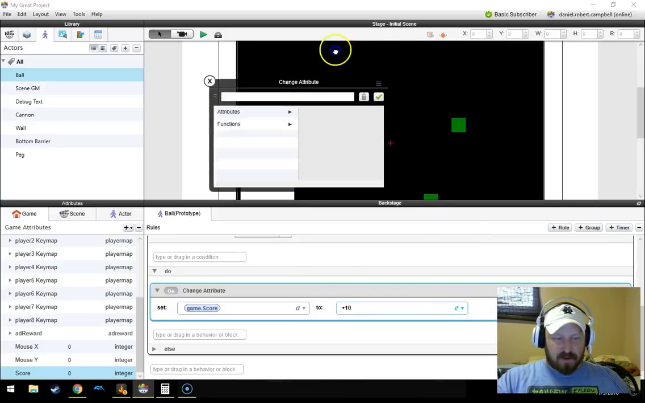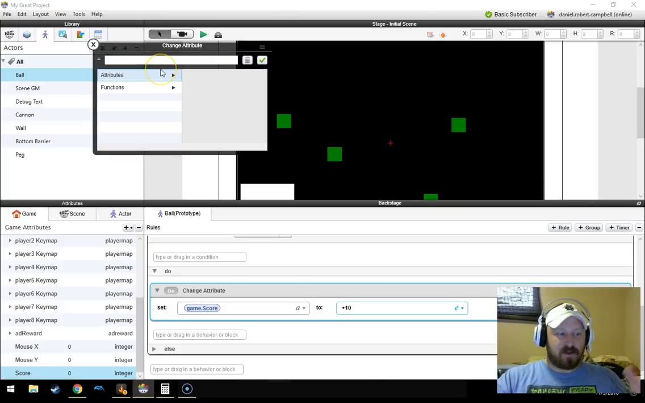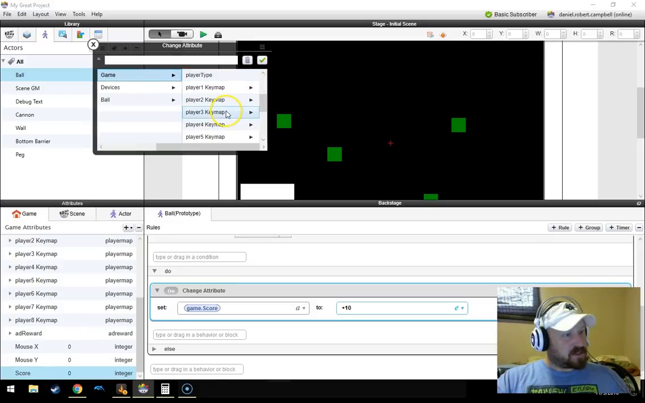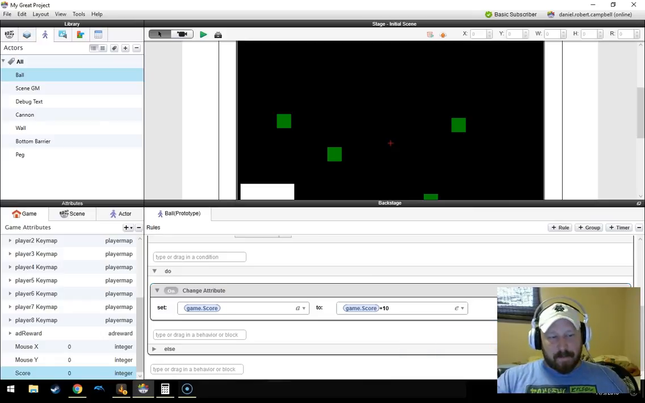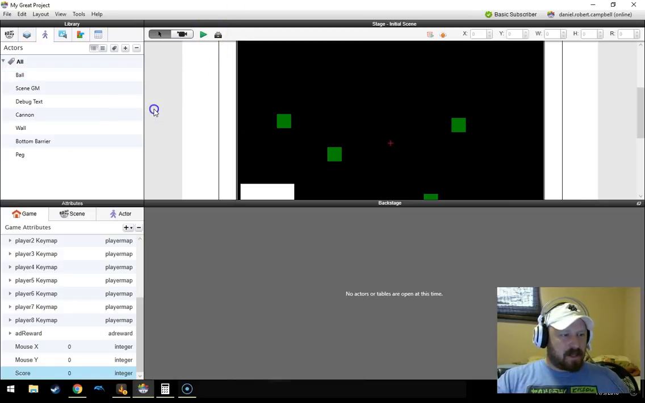So what we're going to do, and it has to know what to add it to. You could use this to add to a completely different variable; it doesn't have to be this one. So I'm going to change game score, but what am I changing it to? You're going to want to change it to yourself. You want to say game score, where you at? Score. Then plus 10. So I want you to find out what your current score is and then add 10 to it. And that's what it's going to do.